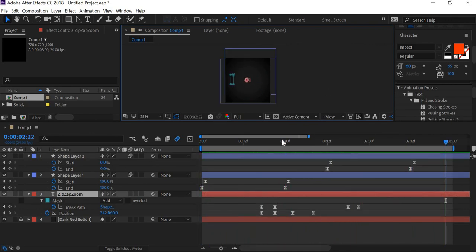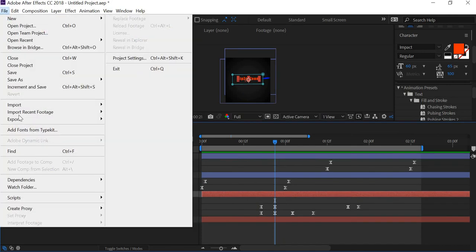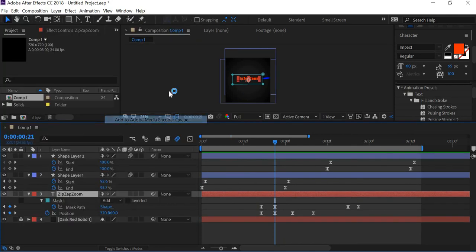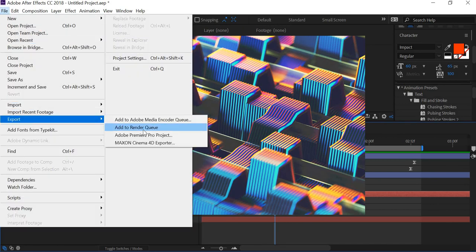Okay, so the example that I showed, I used 12 frames for the animation. Here I'm using 1 second, so I was just experimenting what looks different, good or not. So it's up to you whether you want the line to go faster or slower. Okay, and then you go to File, Export, Add to Adobe Media Encoder, or you can go to File, Export, Add to Render Queue, and create a movie.